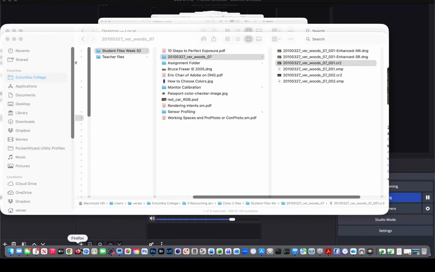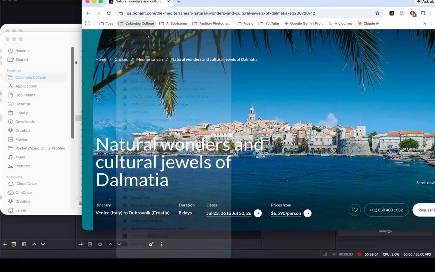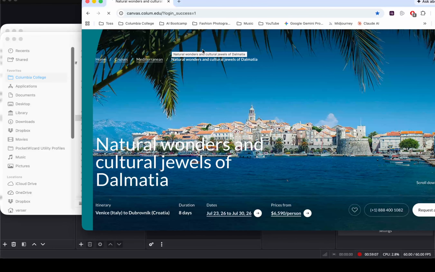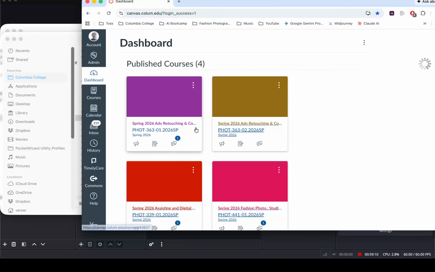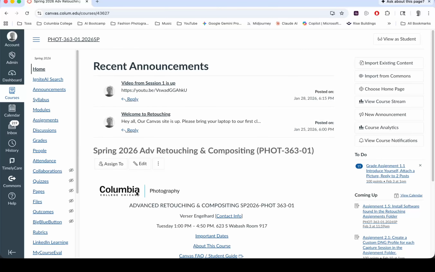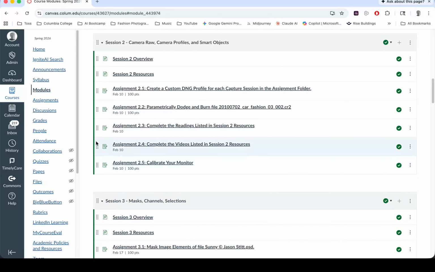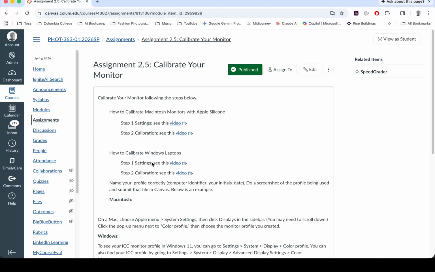If you go to our website, and we go to our session number 2, in our session number 2, we are going to do this in class, this in class, this in class, this in class, this. Calibrate your monitor.